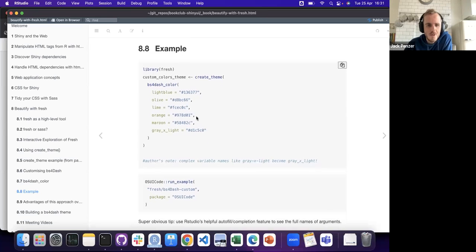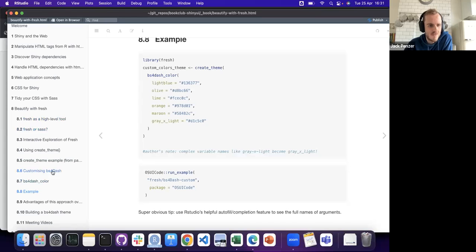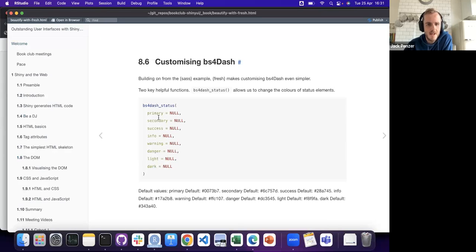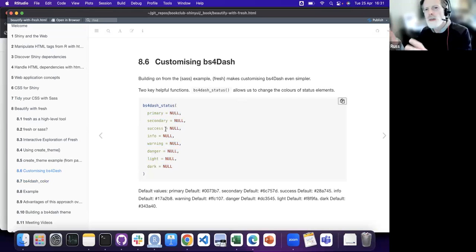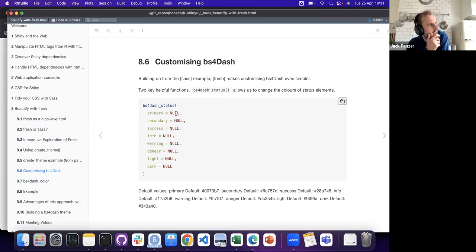Well, so we've got two different functions. Maybe I went a little bit too fast over. Oh, why can't I go back? We've got these ones though, right? We've got the bs_dash_status. So yeah, you put color codes in there rather than the names that it would then extract from bs_dash_colors.